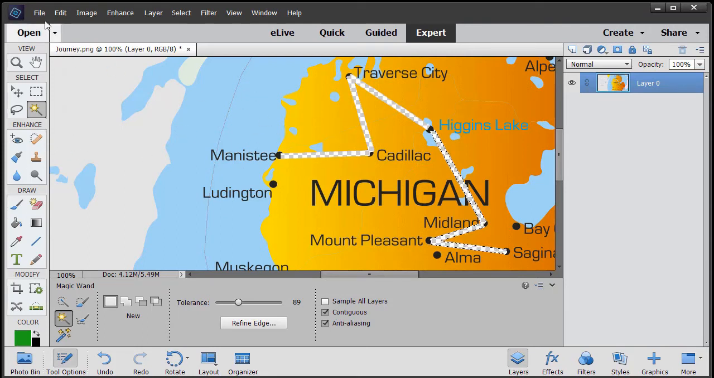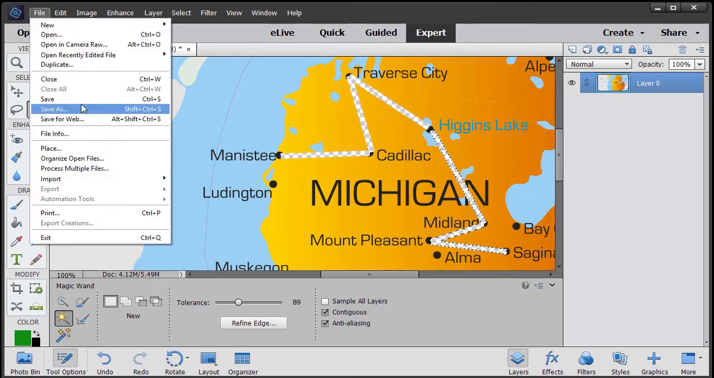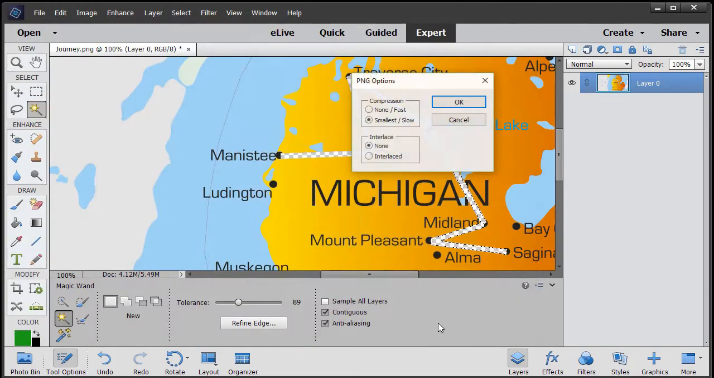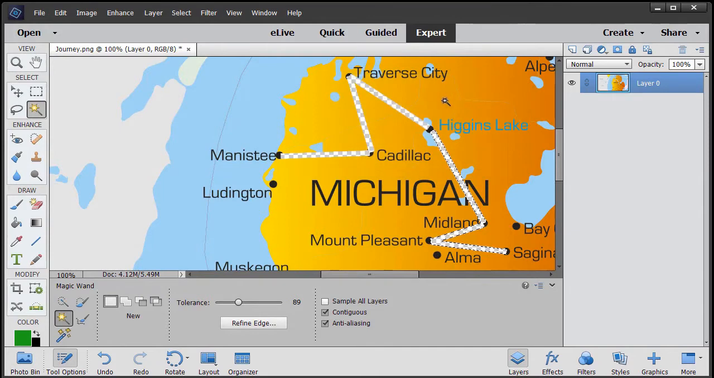Now, when I'm done with the entire journey, I'll click File, Save As again, and we'll call this Journey-T for transparent, and I'll save it. And so now I'm done with this section. We'll return to PowerDirector.